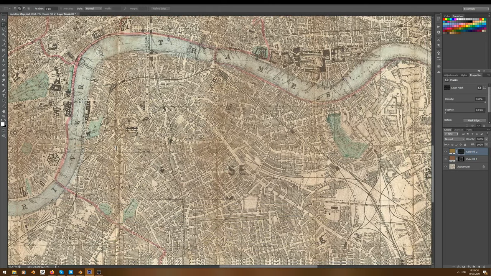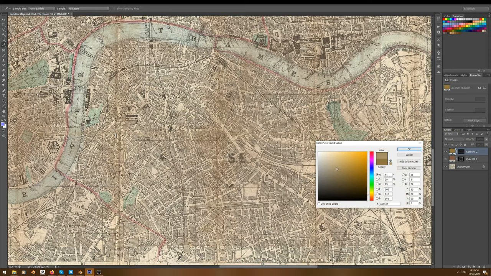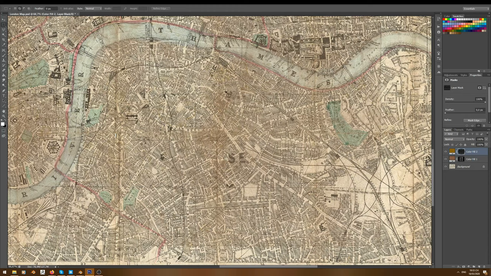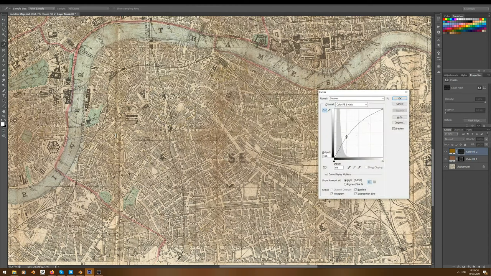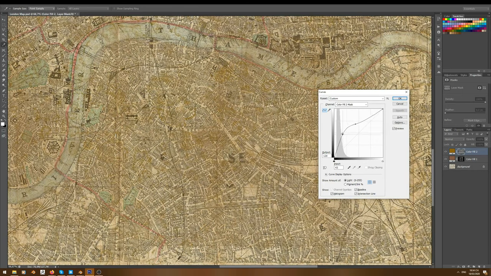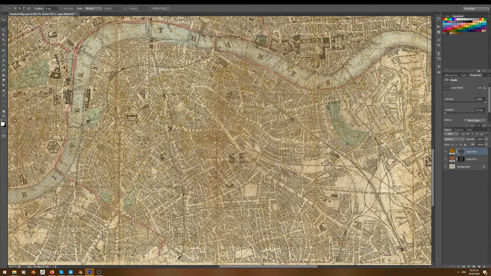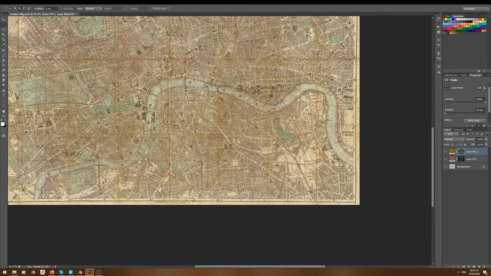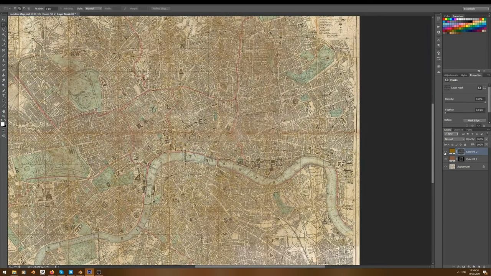Now let's adjust the color a little bit. Make it stand out. Add some spot over here. Maybe we need to bump up the contrast once more. I'm starting to see something here. That should be good. Make the map equivalently yellowish and dirty.